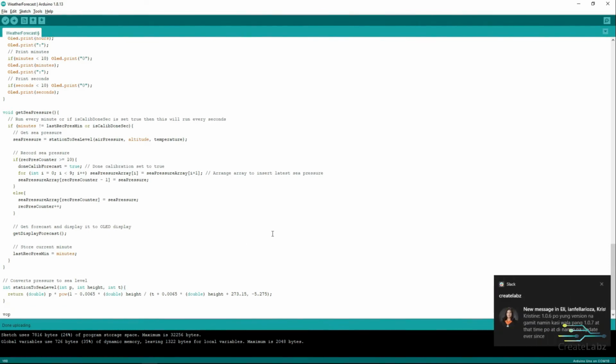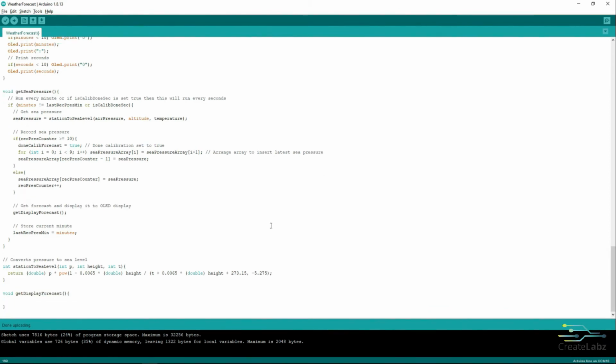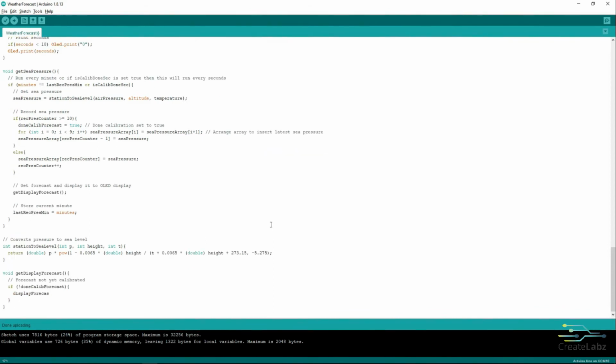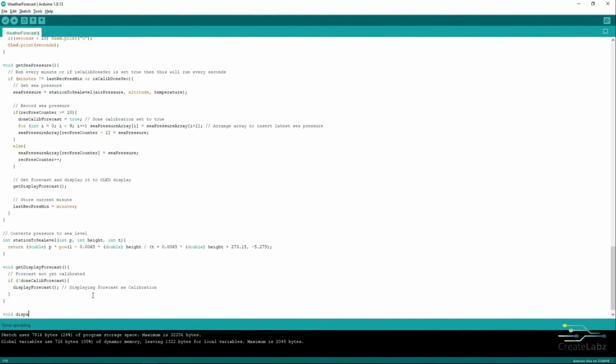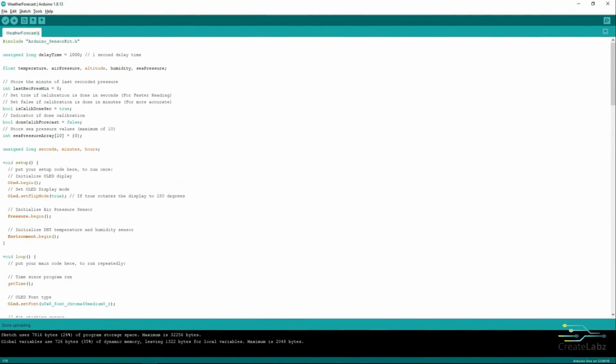Next, create the getDisplayForecast function, and this function handles the forecast prediction algorithm and displays the forecast prediction to the OLED display. This line of code is for checking if the calibration forecast has already been done or not. Call the function displayForecast and pass the calibration variable if it's still calibrating. Next, create the function displayForecast that needs the weather type value. This will display the forecast to the OLED display.